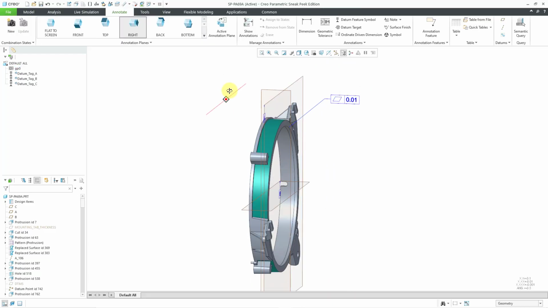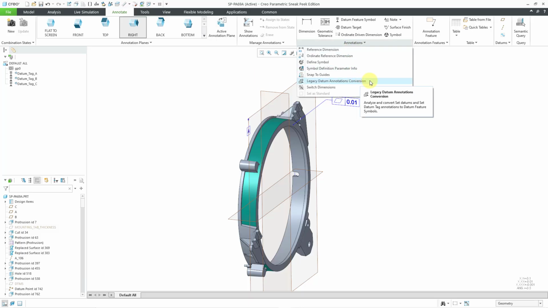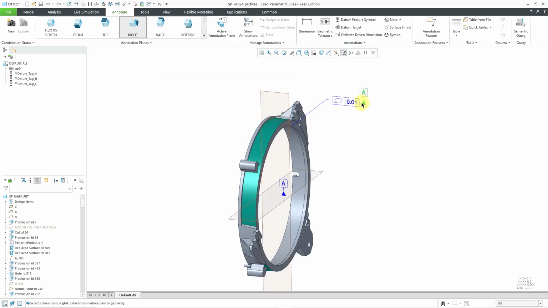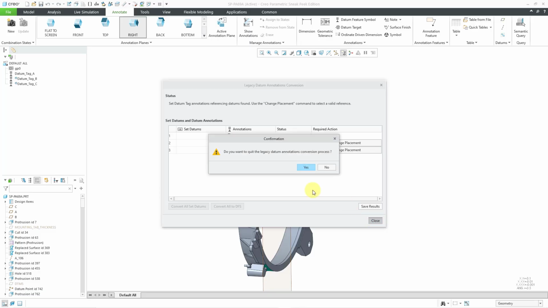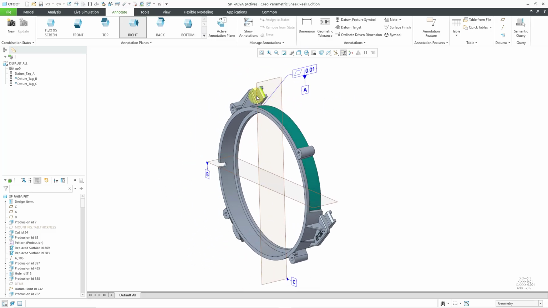And so now that I have a geometric tolerance to qualify A, let's go back to Annotations, Legacy Datum Annotations Conversion, and then I will change the placement of A, and I will select that geometric tolerance. Let's move out the tail a little bit, and then middle mouse click. And so now A is good to go. With A done, I'm going to close the dialog box. I get a warning; that's okay, I'll just click the Yes button. And now you no longer see that datum plane A being highlighted.